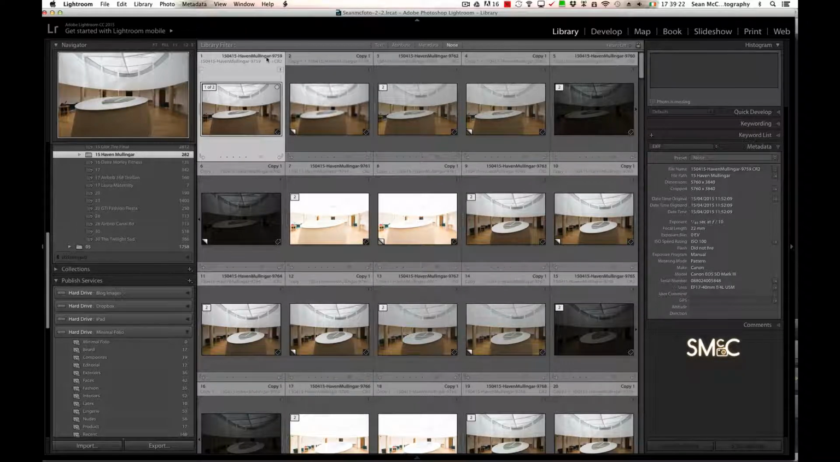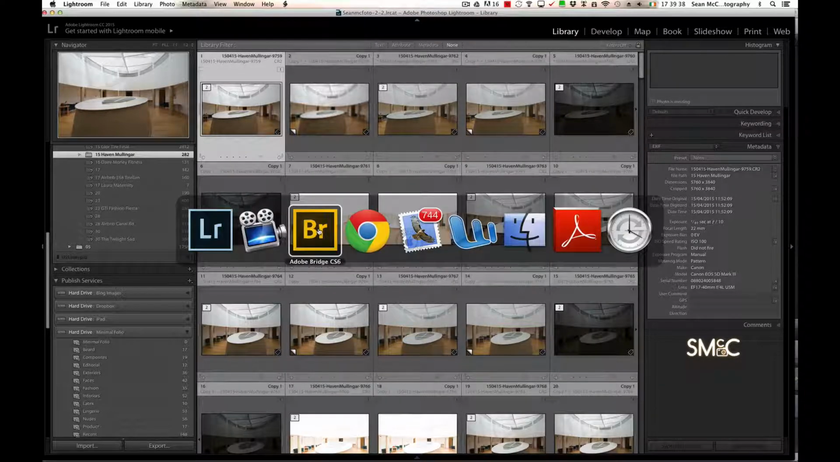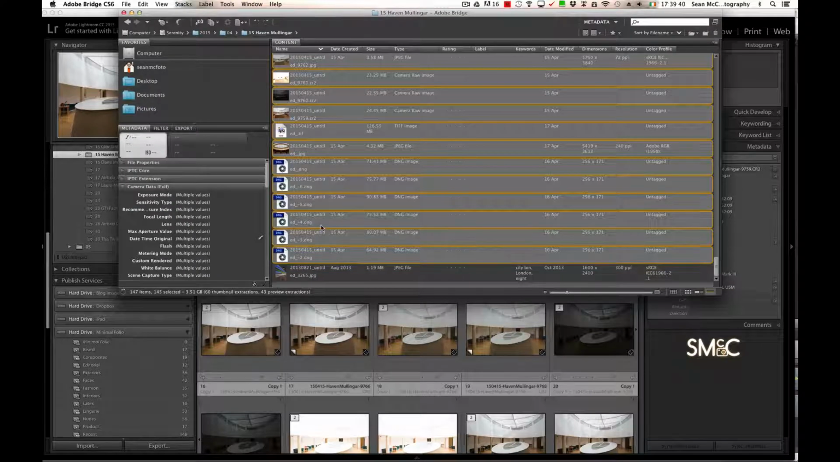So here we have some files with the missing icon. And we can see the name has the date, Haven and Mullingar, and a file number. Fortunately, I had a copy of the files on my laptop, so I copied these to my new drive, which has arrived. Unfortunately, not soon enough. So I'm going to rename these copied files using Bridge. I could rename by importing into a temporary catalog too, but this is quicker.